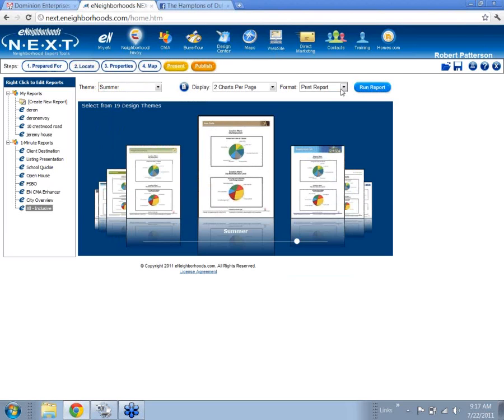When you publish this, you can either print it, and we'll create a PDF that you can print out. You can email this report to a consumer if you would like, or you can post it to the web. If you click on Post to Web, it's actually going to create a unique URL.